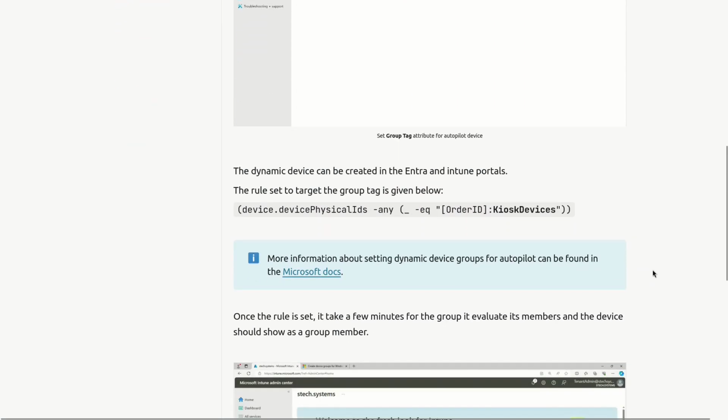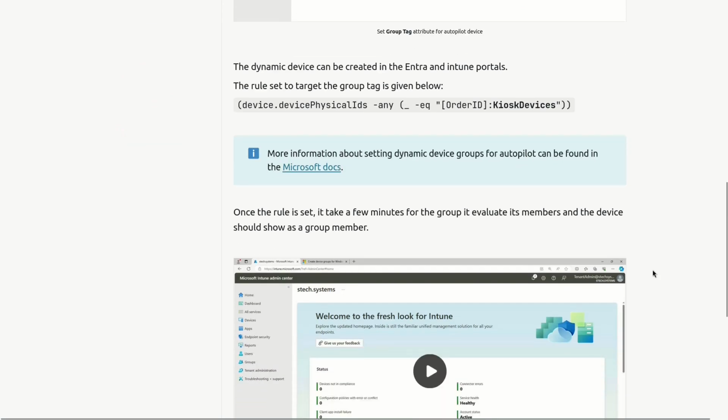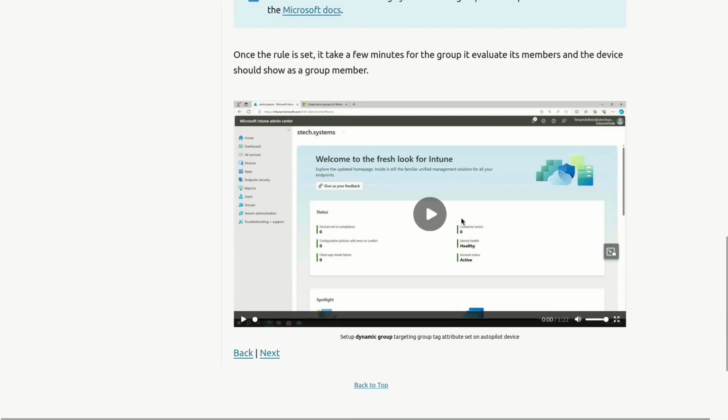Now when I set up the dynamic group, I can use this rule here to target the group tag that we just set up. If you want more information, you can find it in the Microsoft documentation. So let's do that next.